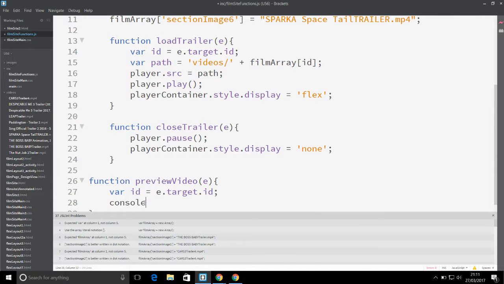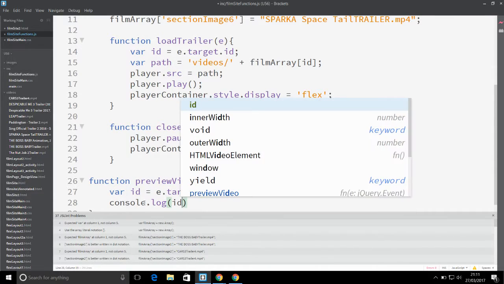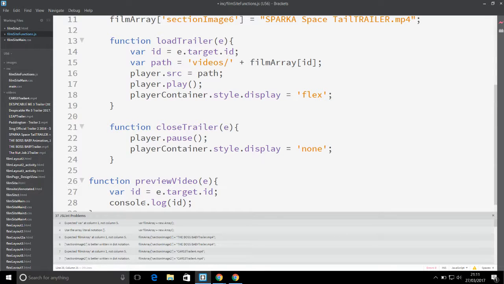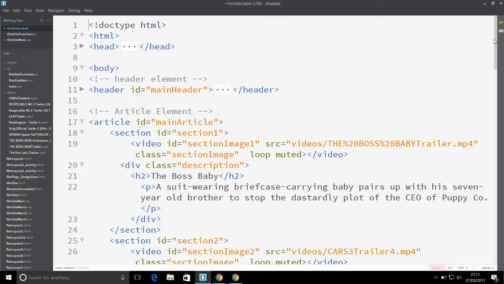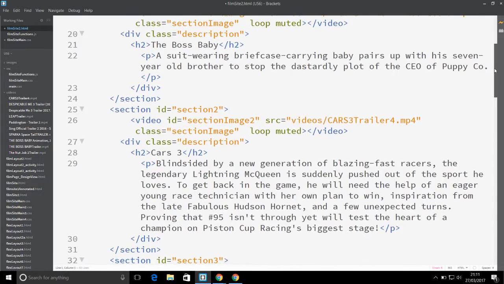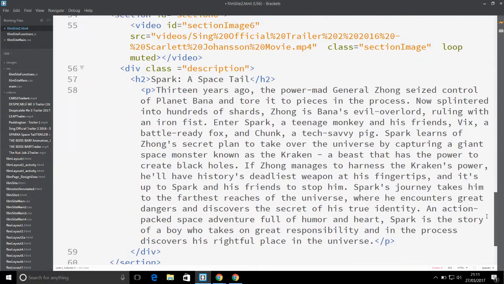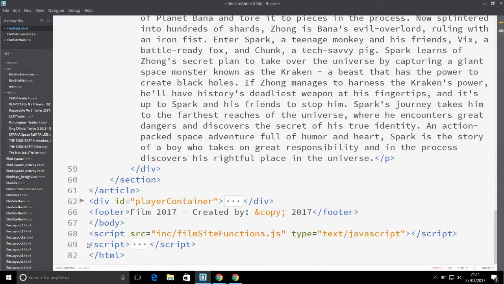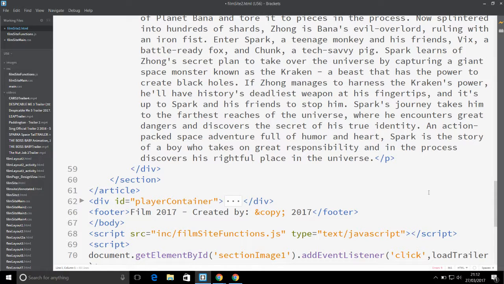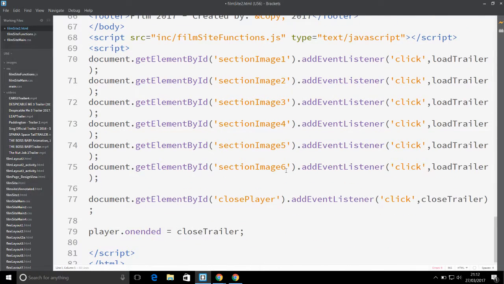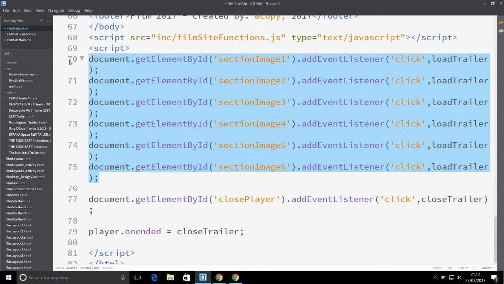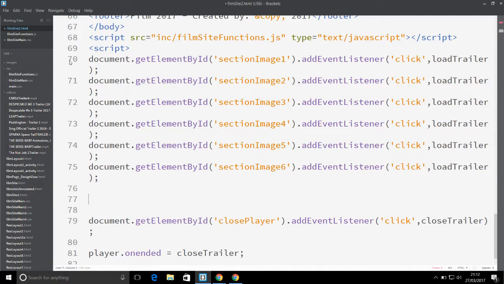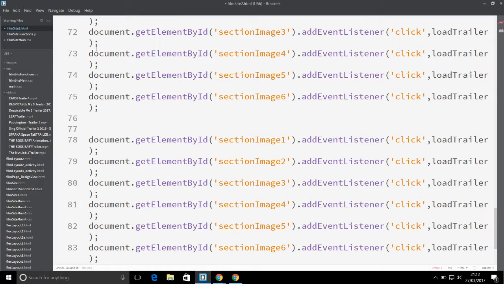I'm just going to console log this now to check that that's what comes out. We'll test that in the browser. We then need to add an event listener to all of the video tags, section image 1 through to 6, sorry. And we can actually achieve that, thankfully, with a bit of copying and pasting, because we've already got 6 event listeners. So I can just copy those, put a little bit of space in, and then with each of these, I'll just change it once.